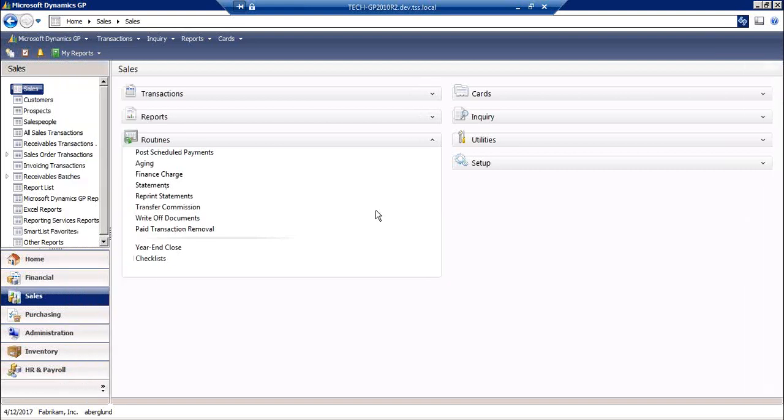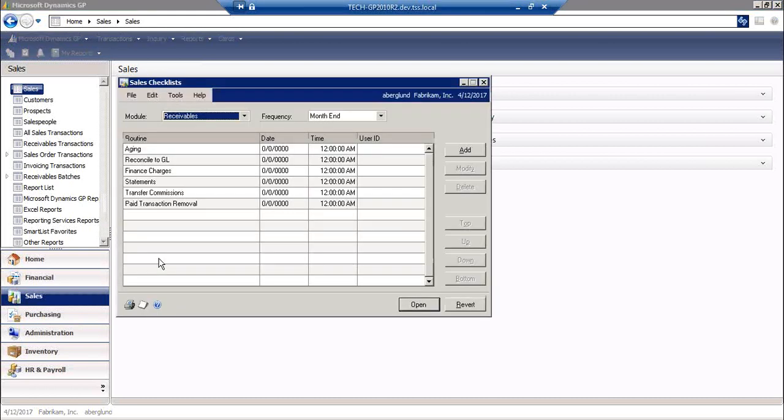So the first item on our agenda spoke about checklists. And you can find checklists for sales under your sales area page, routines, and checklists. So I'm just going to click on the checklists option there. And you can see that it's defaulting to the receivables module because I accessed it through the sales area page.